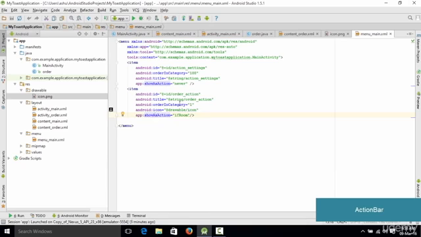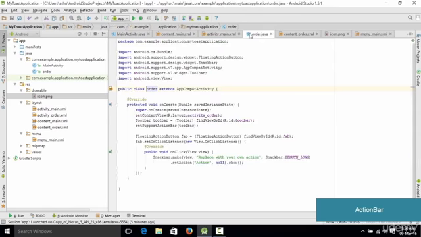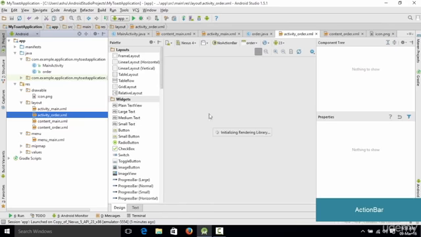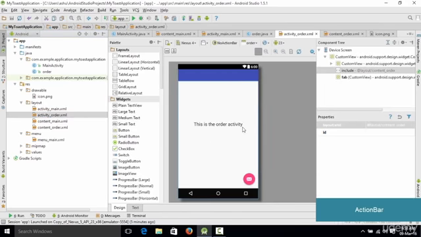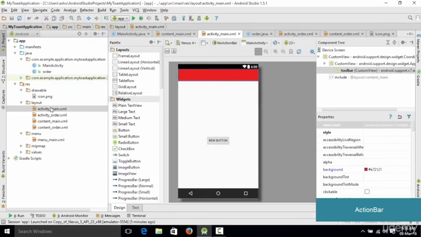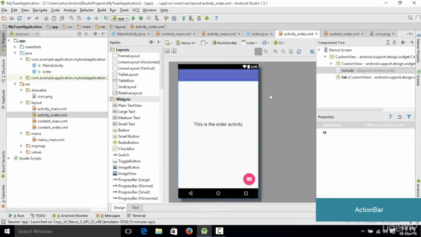Now after doing all these, what we did is that we have created a new activity which is called the Order.java. So this is the Order.java class, and if we go to the layout, this thing right here is nothing but the order activity which we have created. So what we wanted to do is that whenever we clicked the button on the action bar, we should be redirected to this activity right here.